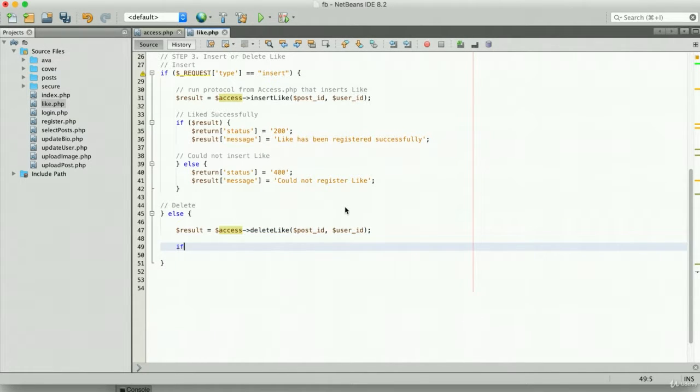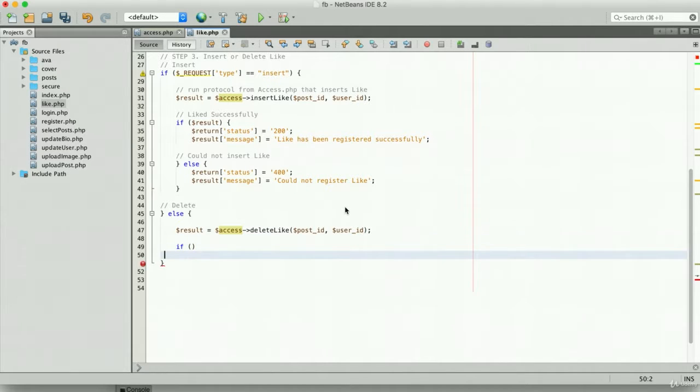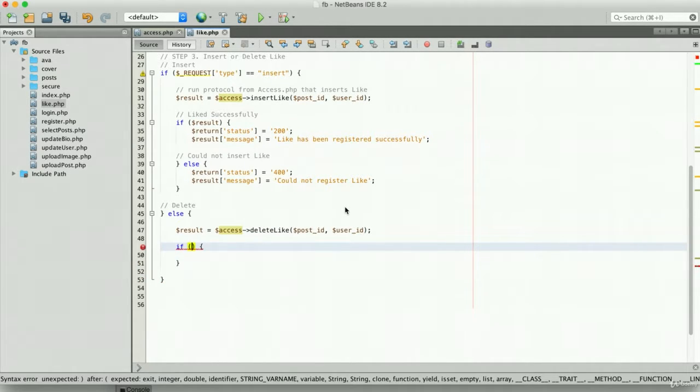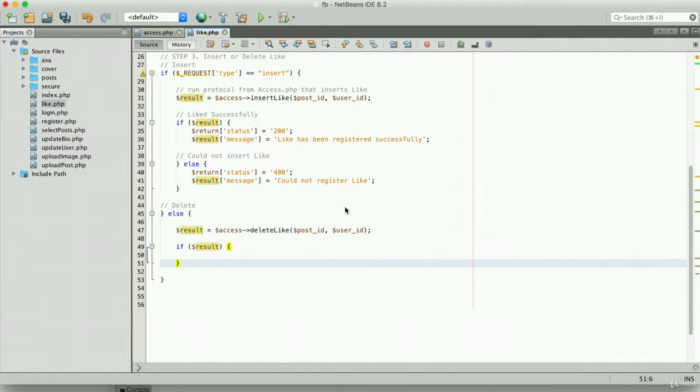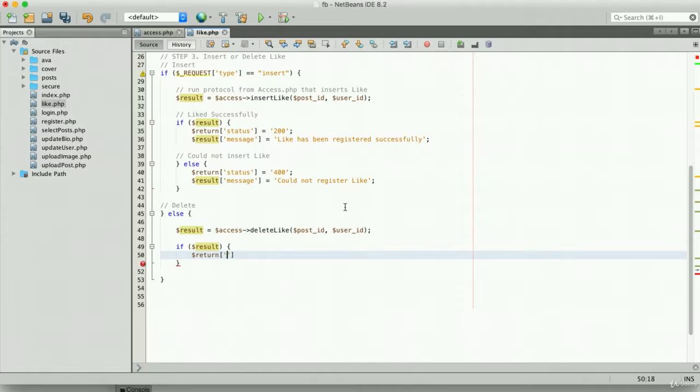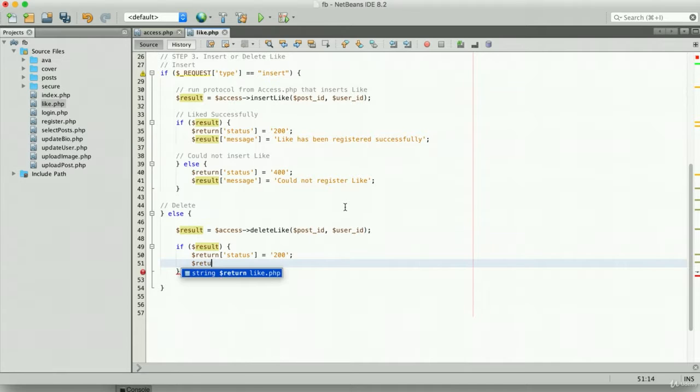We want to assign the result of the execution to a new variable, result. And here we write if, open and close round brackets, and then open curly brackets. Here, if result, it means everything is successful. In this, I'll write a return message: return square brackets, status equals 200 and a semicolon at the end. Now we'll write the message: return square brackets, then in quotation marks, message equals, quotation mark, like has been removed successfully, and a semicolon at the end.